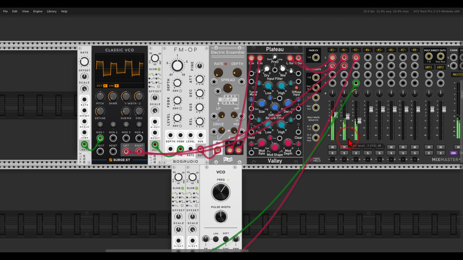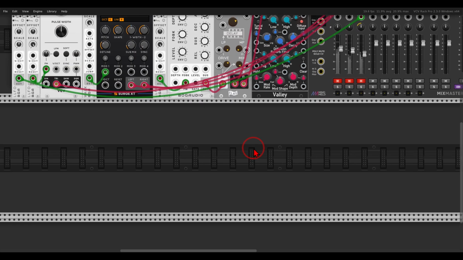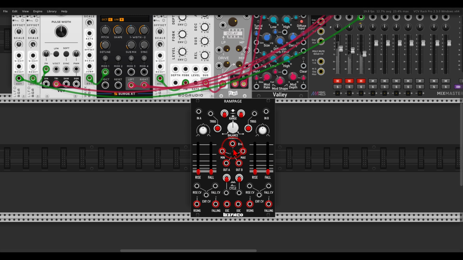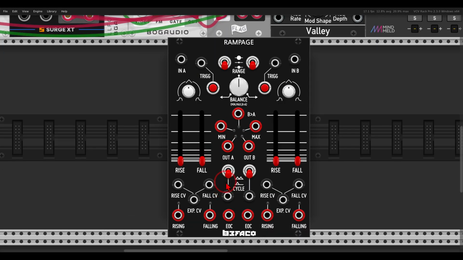Right, something like this. Again, let's mute everything and add another layer. In this case, let's add something with more movement, something a bit generative. So I will use Rampage from Befaco. I will set both sections to loop or cycle and trigger them once, so they will start cycling.